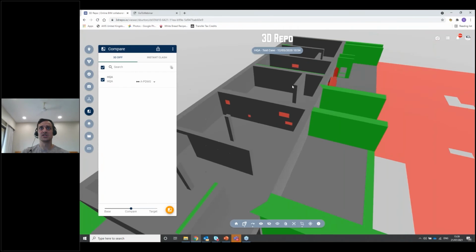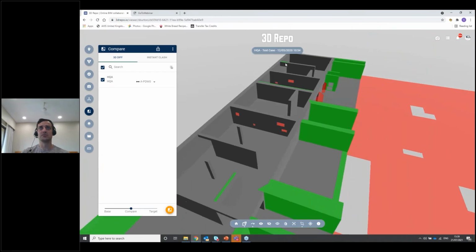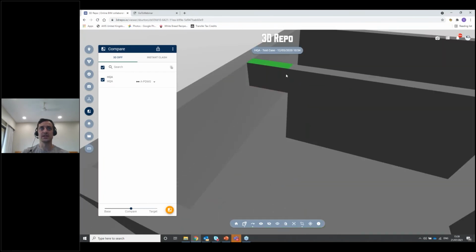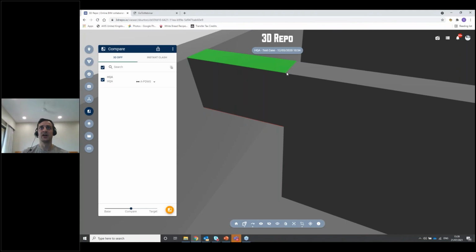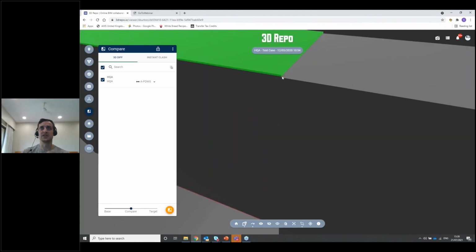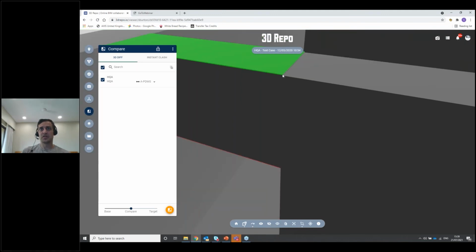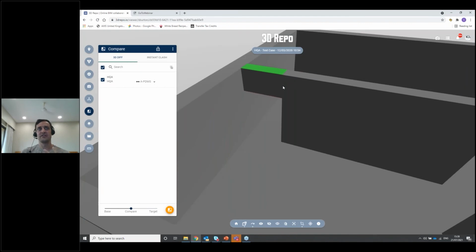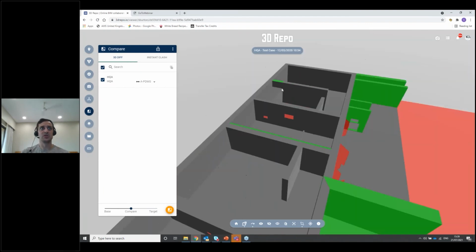So we're able to easily see that even openings, which are parts of an element, are present. And even when there's tiny little millimeter changes, such as this, that I've made a little bit bigger, 3D Repo is able to compare and highlight that this element is ever so slightly larger. So within this, it very clearly shows these examples.